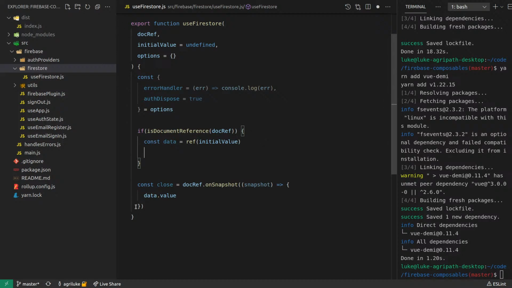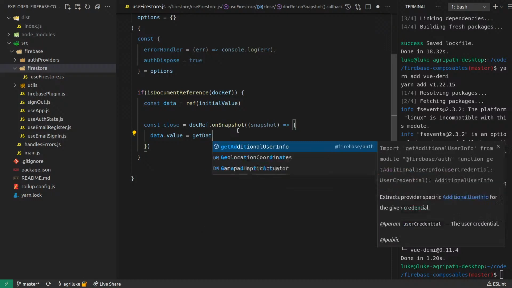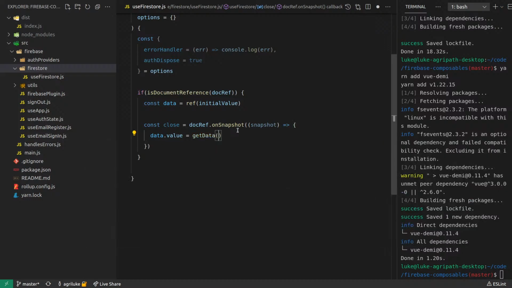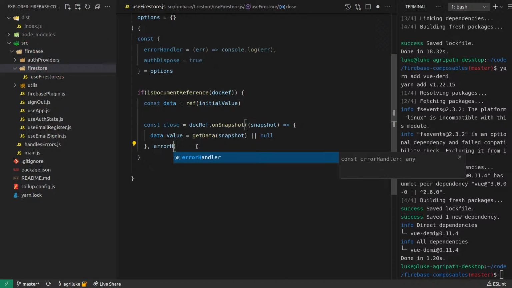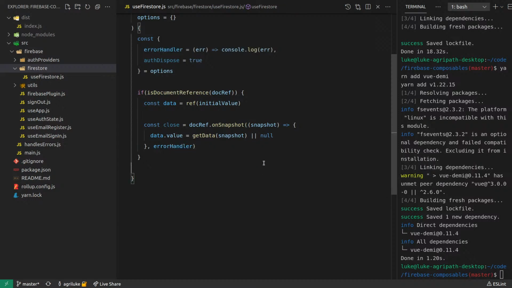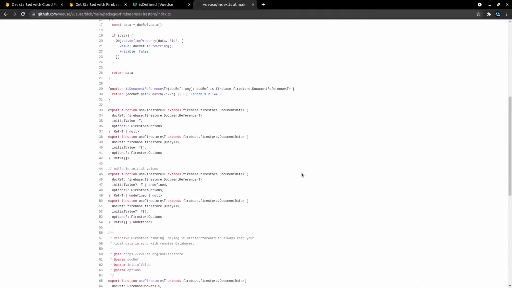And then we've got that close logic in here. This is how we close it. We say data.value is equal to getData, whoops, and we send through the snapshot that we've got. Otherwise, null. Okay, and then we've got our error handler in here. This is what they're doing. By the way, I'm just looking at what they're doing here and copying it and basically making sure I understand what's happening at the same time. Error handler, like so, which means this part here, this getData, I need to implement as well.